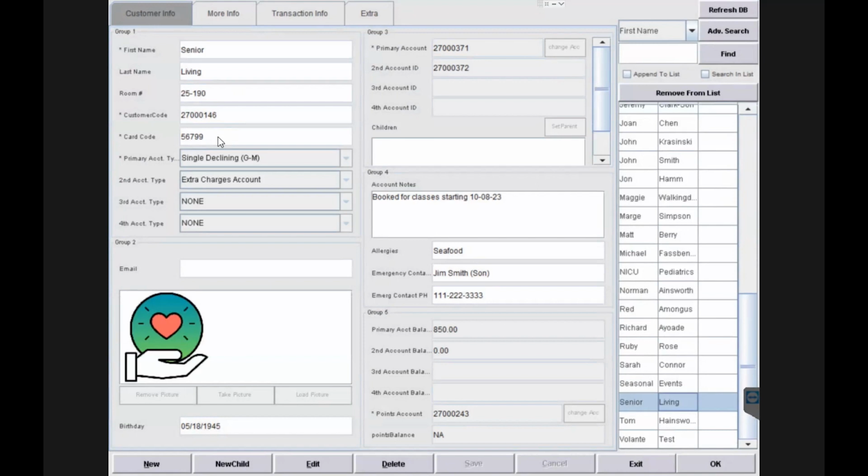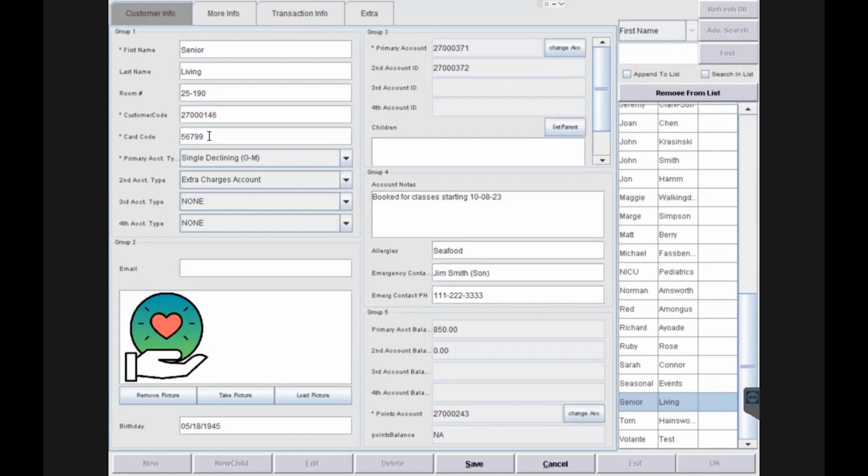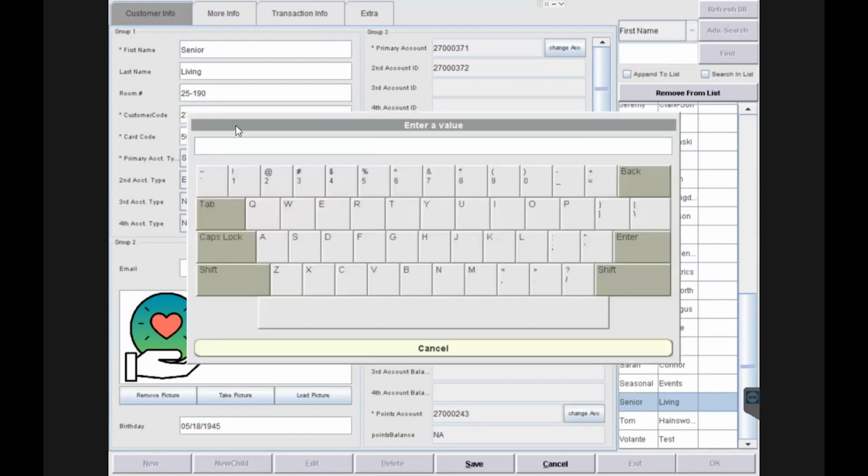If I'd like to update this field, change the field, or possibly add a new card, maybe someone has lost their card or fob and you're issuing a new one, I can follow a similar process from the point of sale. I'll go ahead and hit the edit button down here at the bottom. And as we can see, I can update my card code field. By touching it, I get the virtual keypad on screen, as most terminals are touch screen driven.